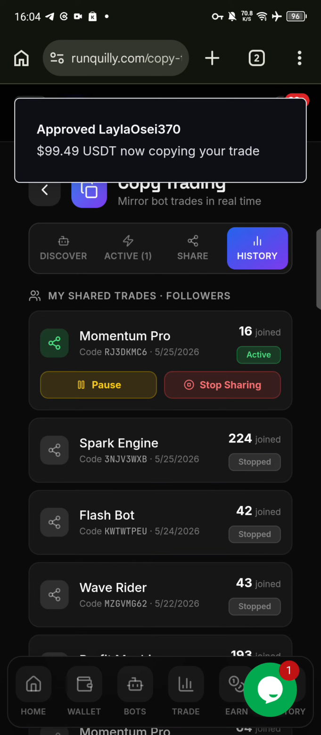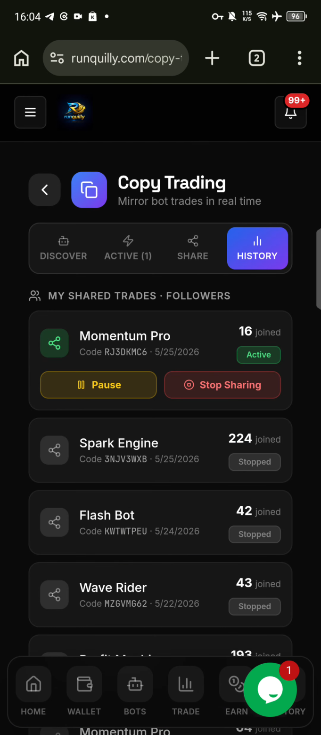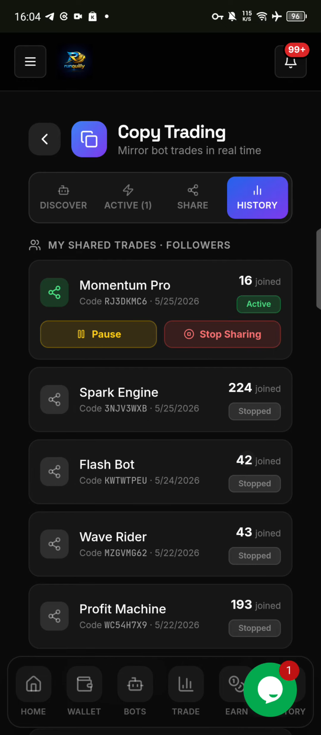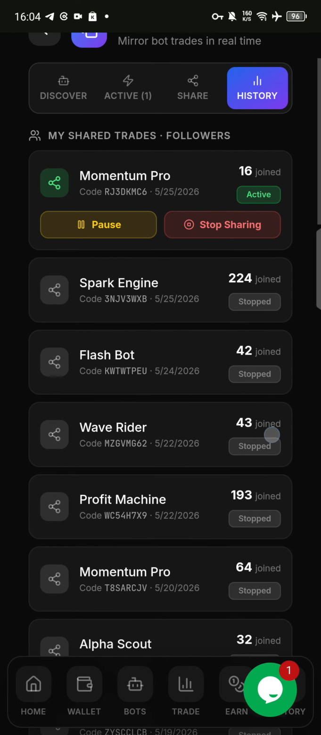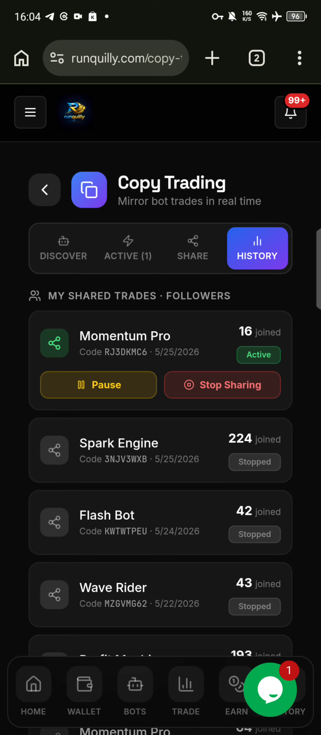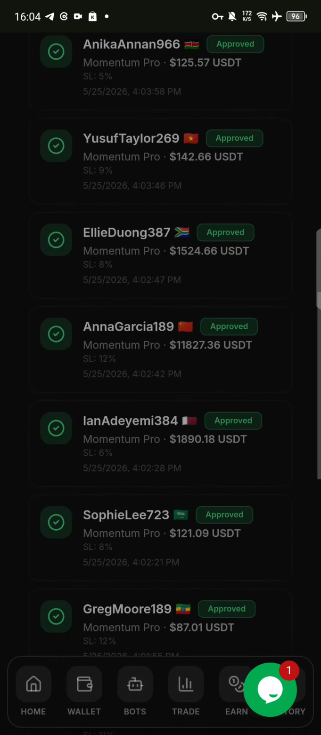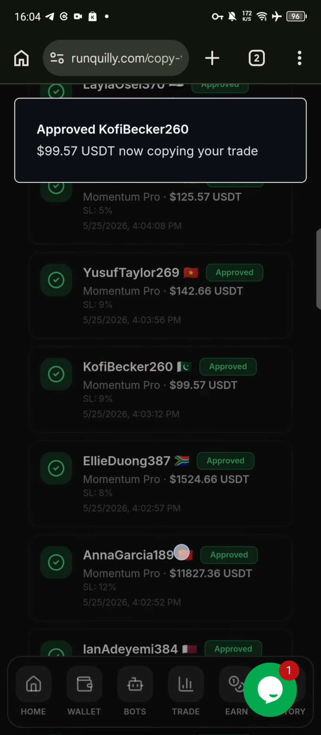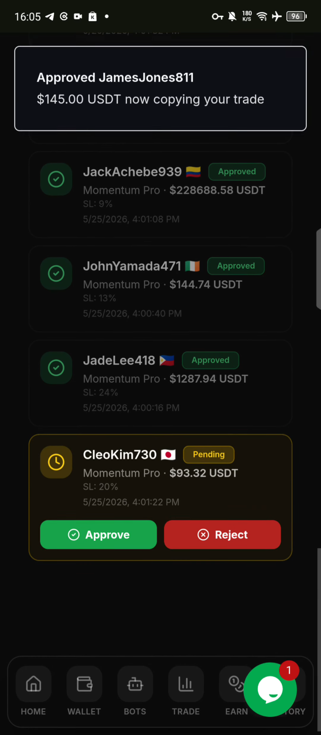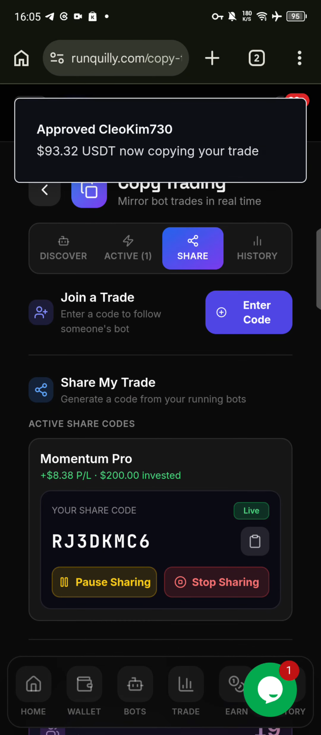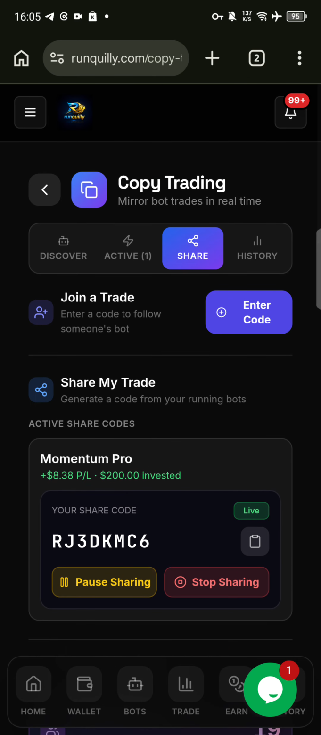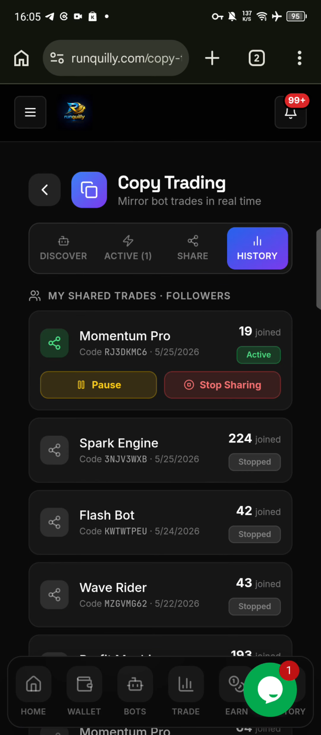You can see the history. Today we did trade with Spark Engine 224. I approved 224. Right now 16 joined. Flashbot 42. Those are a few days ago. So the more I approve here, let me show you something so that you don't think it is cooked data. The more I approve, you get it here, and we also get it in history. You can see now 19 approved.